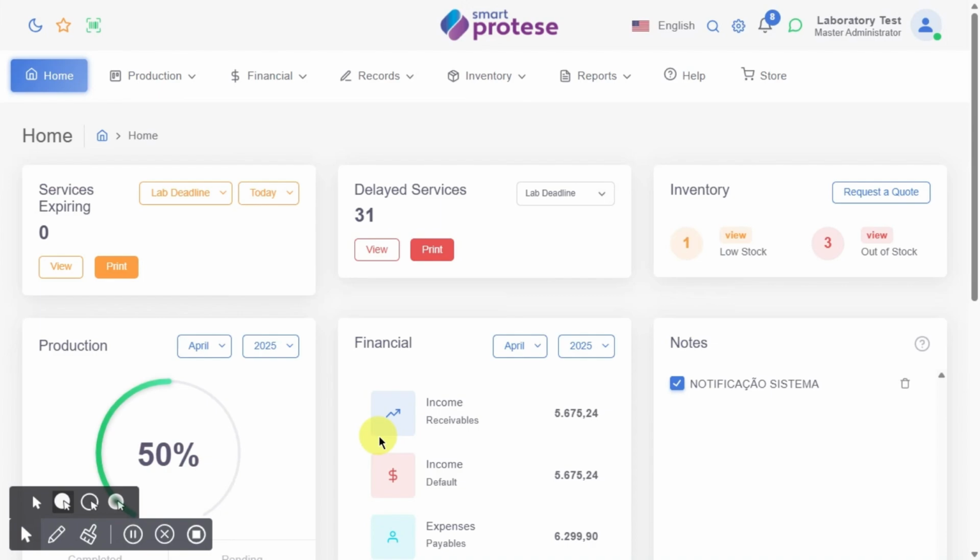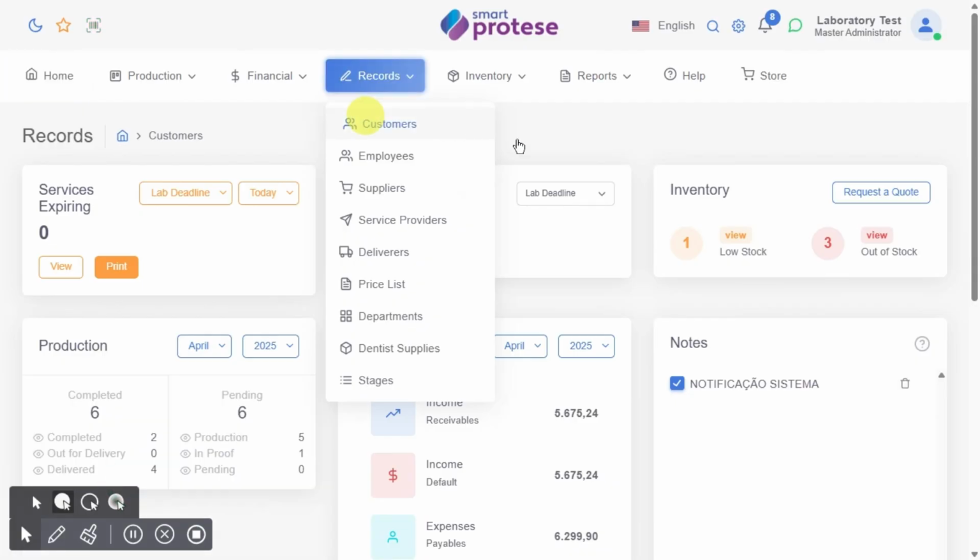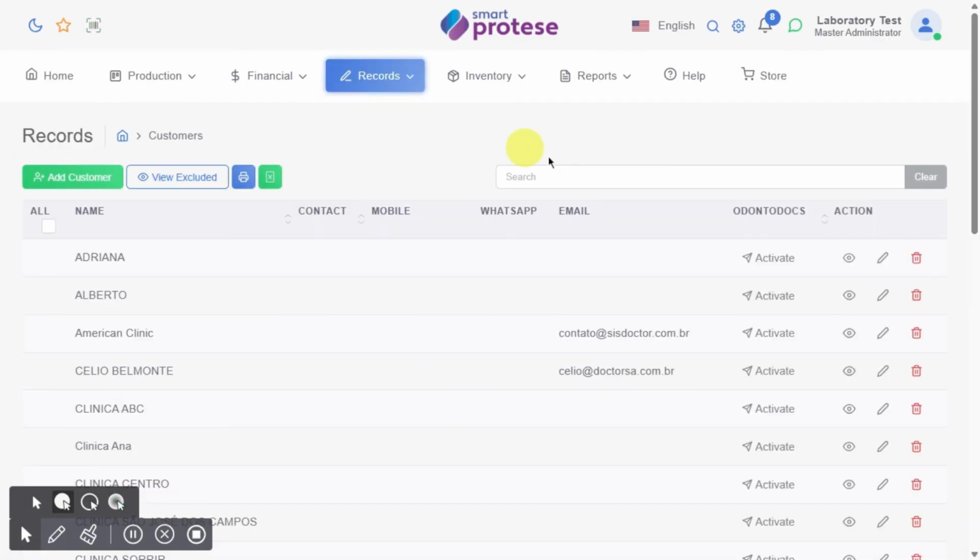To register your customers in ODONTODOCS, go to the top menu Records. Customers. Next to the customer's name in the ODONTODOCS column, click Activate.